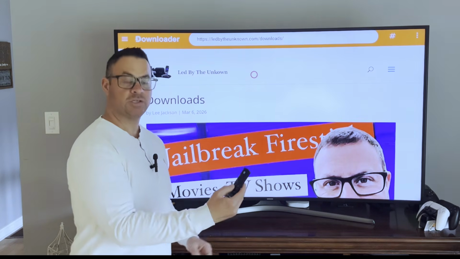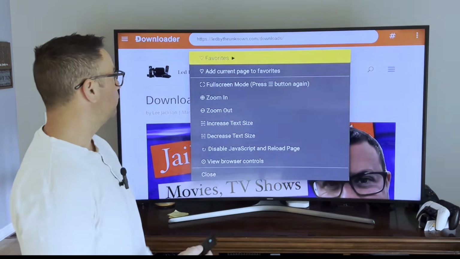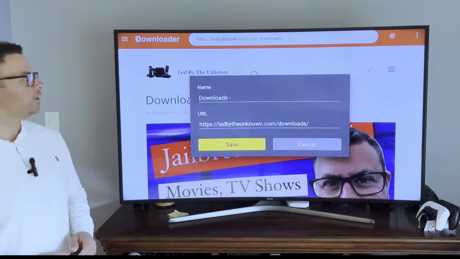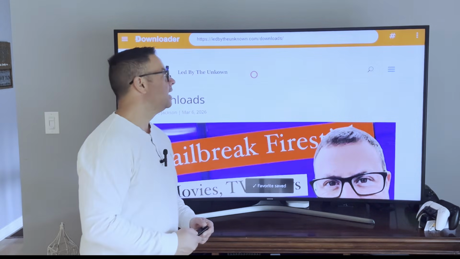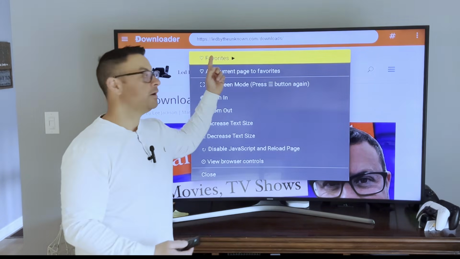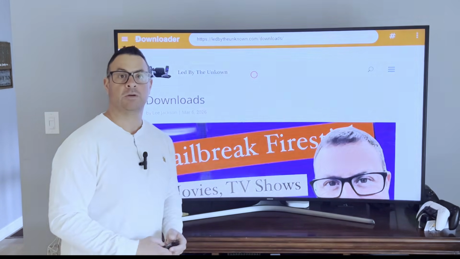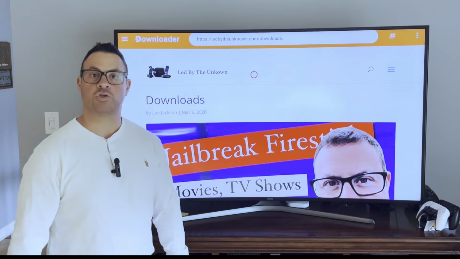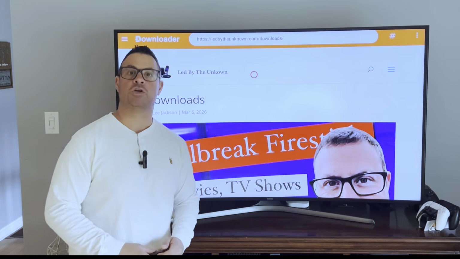And right now, once the page is loaded, we can hit the 3-line button on our remote and we can add this page to our favorites and we can hit save. And then whenever we come to the download section, we hit the 3-line button and it brings up the favorites menu. So we can just automatically go straight to the website and we don't have to worry about the short code.